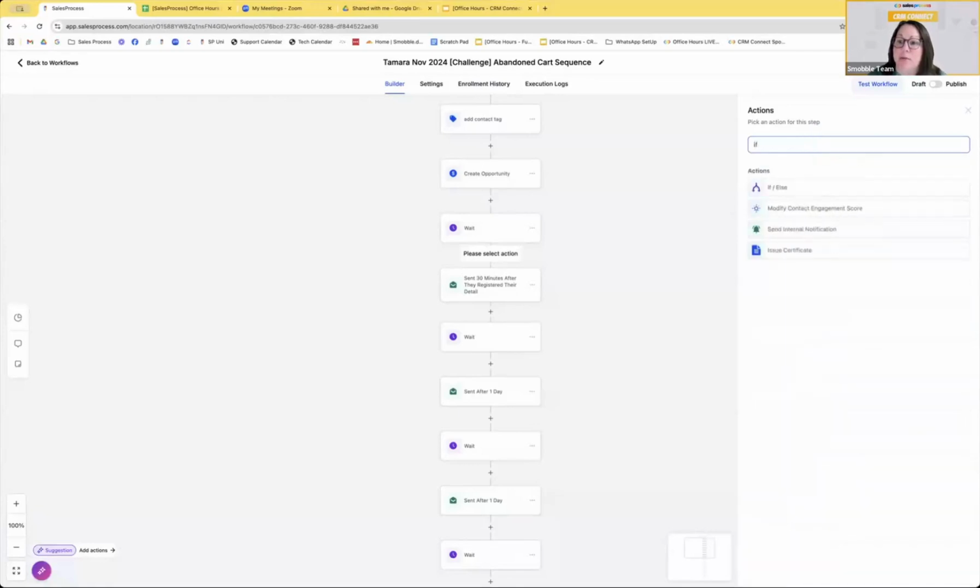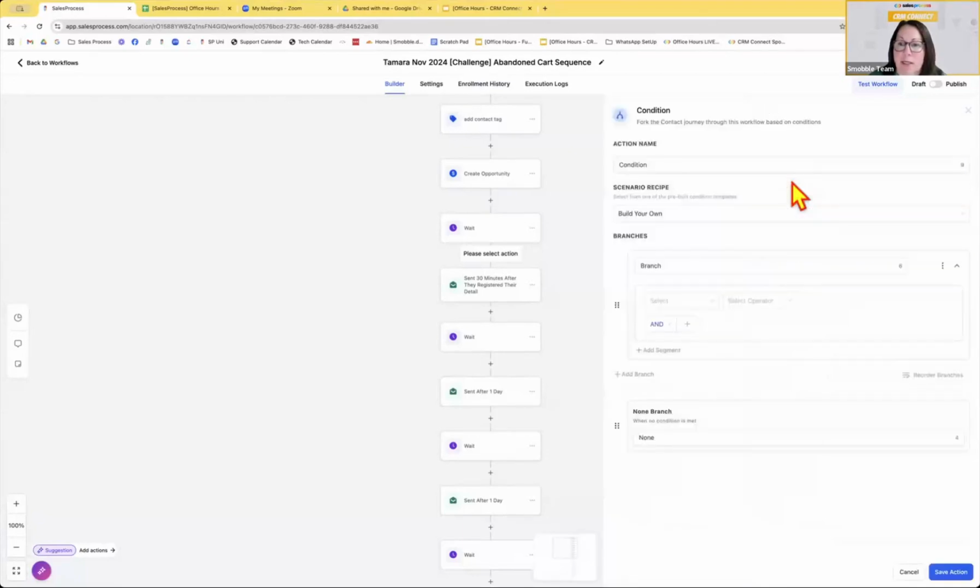So if, I just type in the word if, and it brings up this little purple one. It's called if-else. That's your condition statement. That's where you can create branches for the system to check. So here, instead of the word condition, what I like to do is change it into a question. So I'm going to ask the system, did they purchase? That's the question I'm asking them. Then down here, I have branches. So I'm going to have a yes, they did purchase branch, and a no, they did not purchase branch, right?